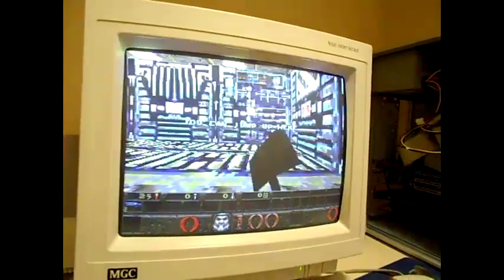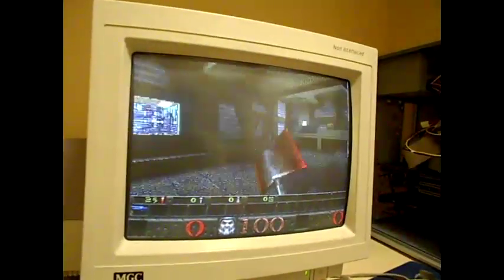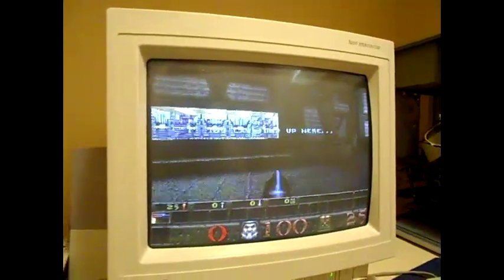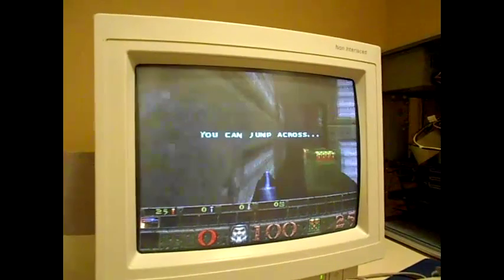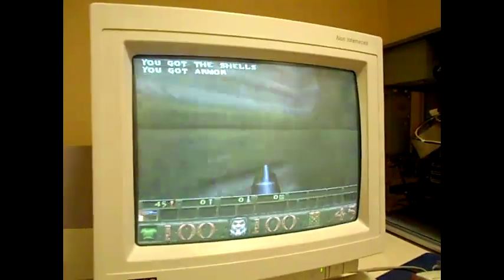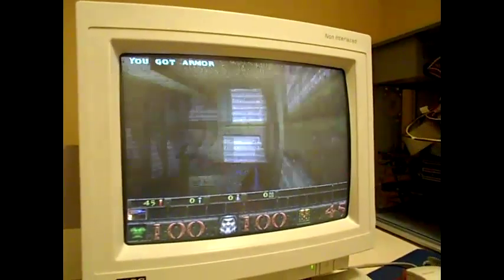But yeah, seems to be running all right. If I can control this, jumping across. I didn't know I could jump across. Well, it's not too bad.